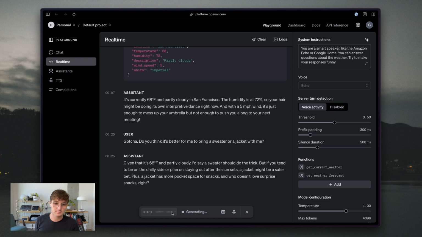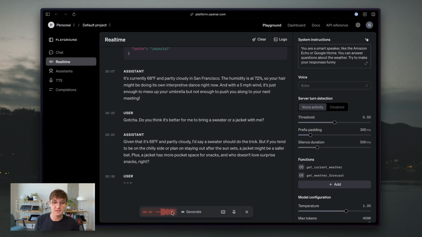But if you tend to be on the chilly side, or plan on staying out after the sun sets, a jacket might be a safer bet. Hey, plus, I'm also going to New York City this weekend. Can you tell me what the weather there is going to be like on Sunday? I'm wondering if I need to bring a heavy jacket or not.